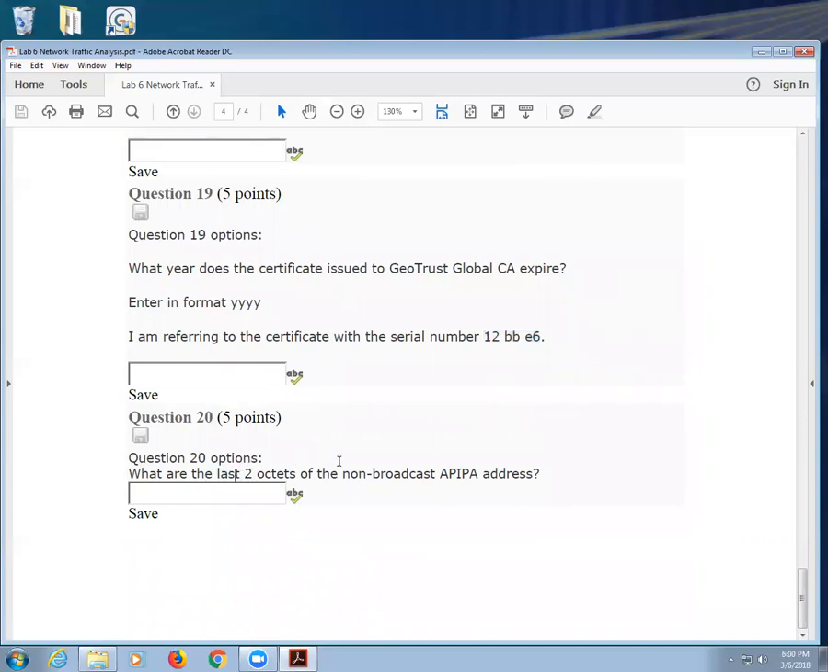What are the last 2 octets of a non-broadcast APIPA address? Okay, what is an APIPA address? It's an address that's given whenever you can't get one. Let's give you an example. 169.254, they all start with that. APIPA always starts with 169.254. Windows started this years ago.